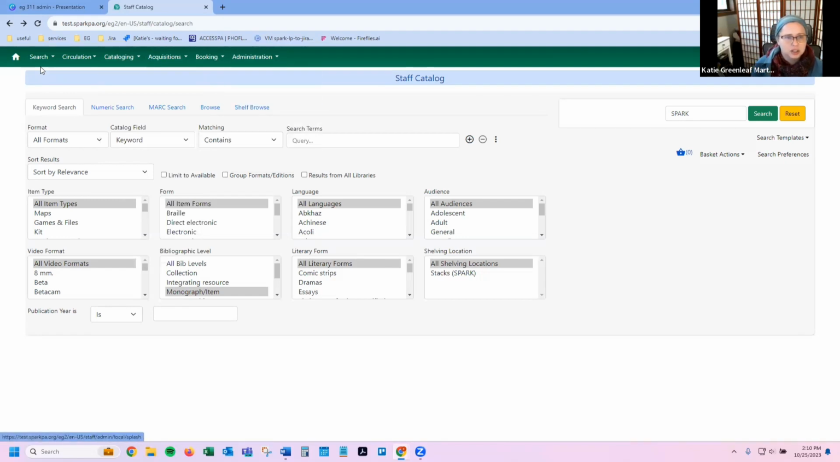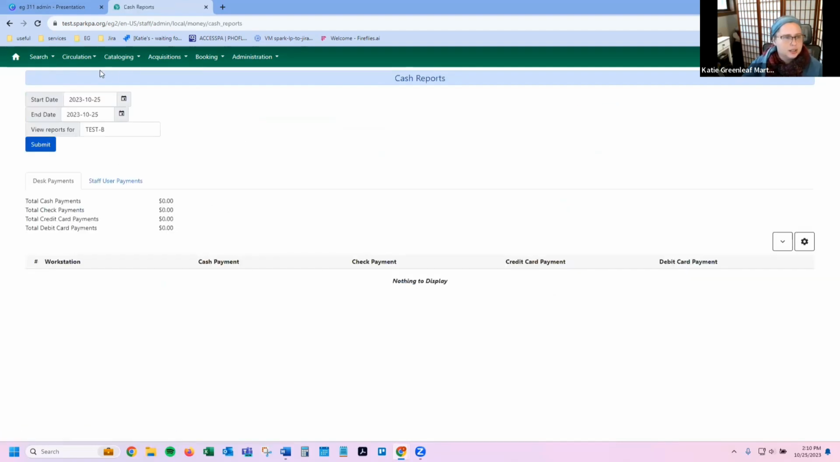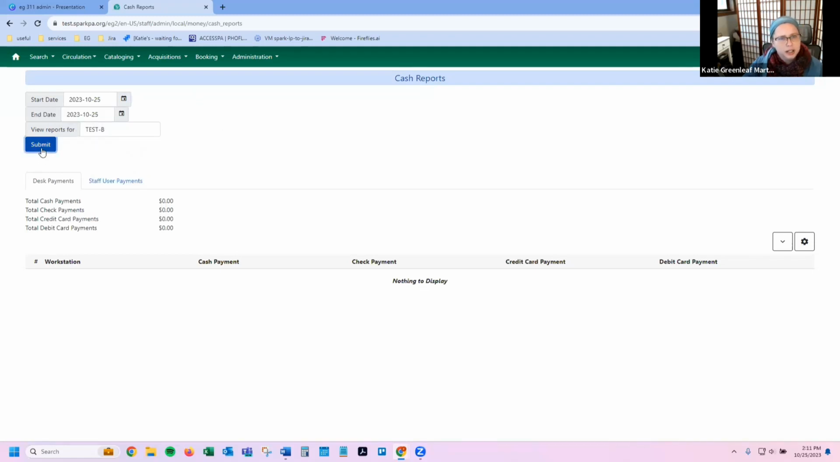Via local administration, is the cash report screen. This screen has been around for a long time. It goes back to, again, the staff software staff client days. And it's been converted into Angular, so you're going to see a little bit more of a clean look here.